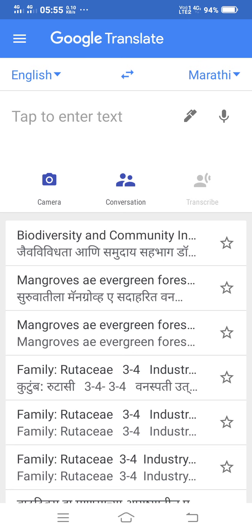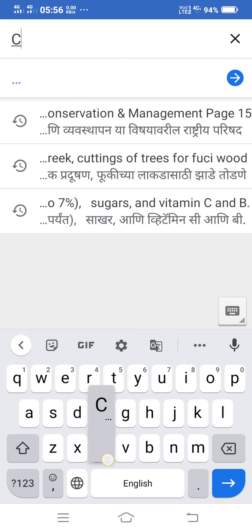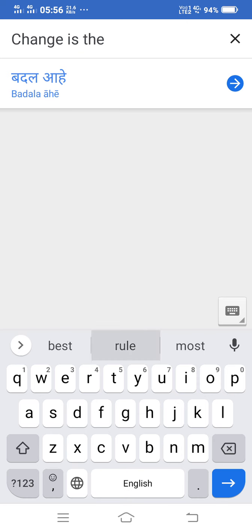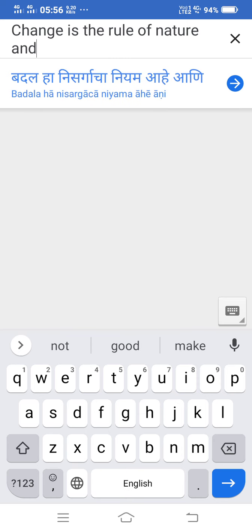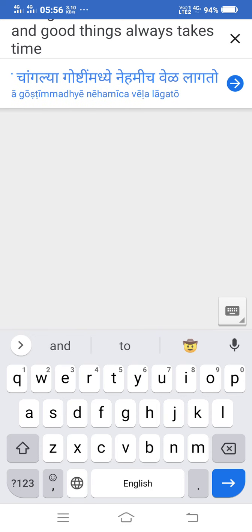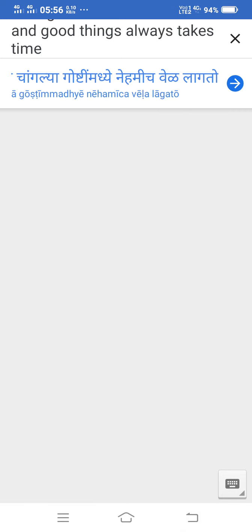Suppose I do not have a book but I have a text, then I can directly type the text. Here the option is there, tap to enter text. So now I will type something, and it will get translated in Marathi. I have typed, change is the rule of nature and good things always take time. The moment I finish, the English words are translated in Marathi.